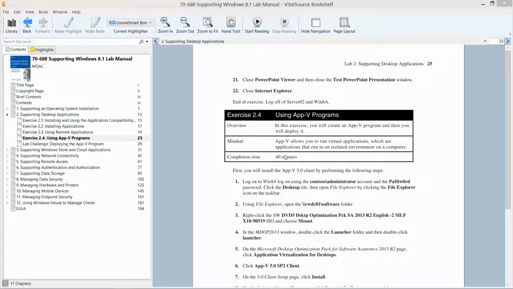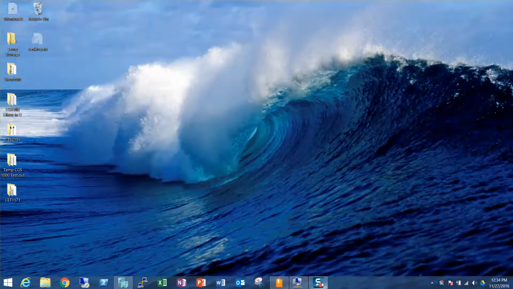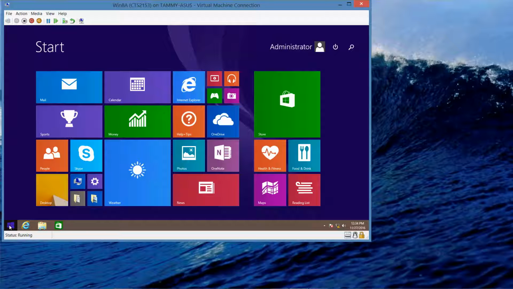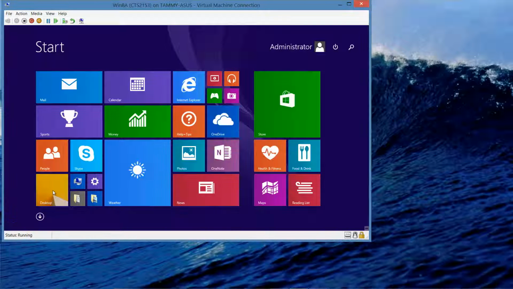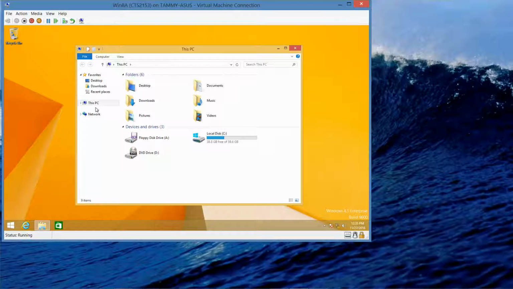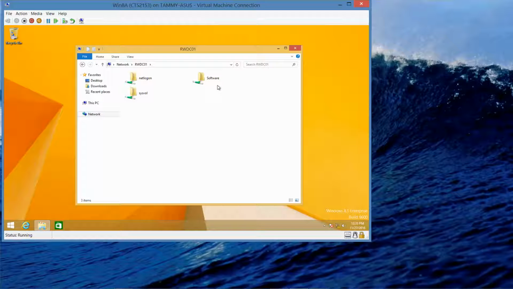The approximate time for this lab is about 40 minutes, so we're going to get started by logging back into Windows 8A, although I still have it open from the last exercise. It is already logged in as Contoso/administrator. So we're going to click on our desktop icon and click on our File Explorer, and we're going to navigate to the RWDC and software folder.